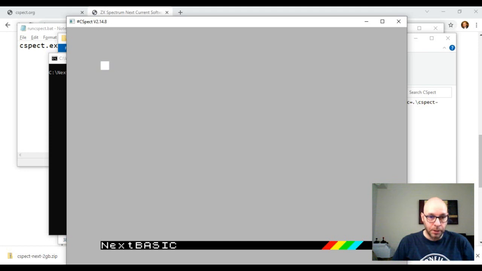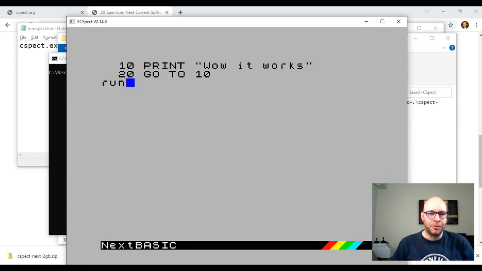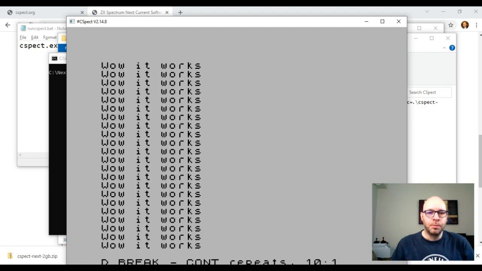So I could type again 10, and remember, since we're now in ZX Spectrum Next mode in this emulator, we can't enter keywords using a single key press anymore. We have to actually type them out. So I'm going to type out 10 print. Wow, it works. 20 go to, oh, and I have to type out go to now. Go to 10 and run, which I also have to type in. There we go. So the emulator is working perfectly now.